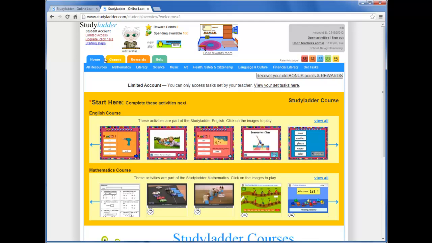This right here is a view of one of my students, and you could see on the other screen that there were no set tasks by the teacher. However, Study Ladder, the program, set up an entire course of English and mathematics in a wide variety of video tutorials and printables and interactives for my students.